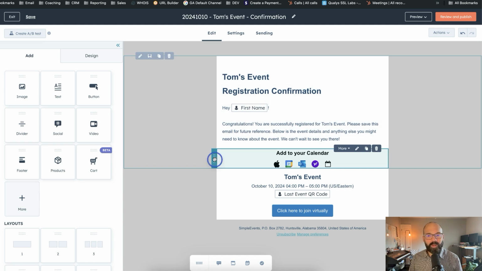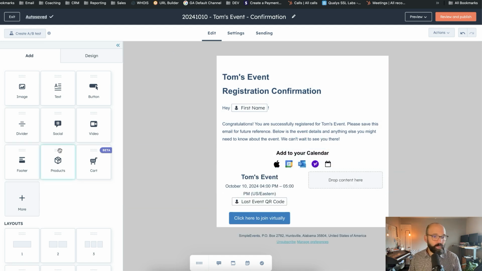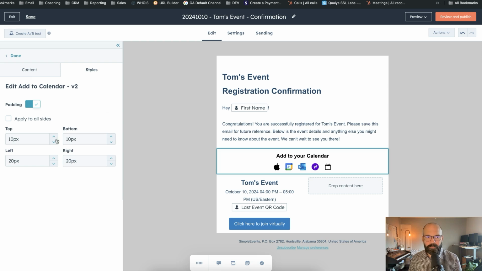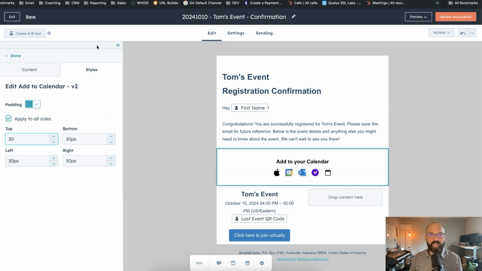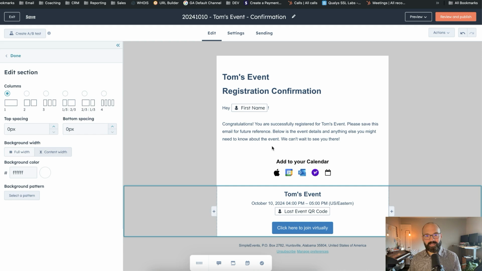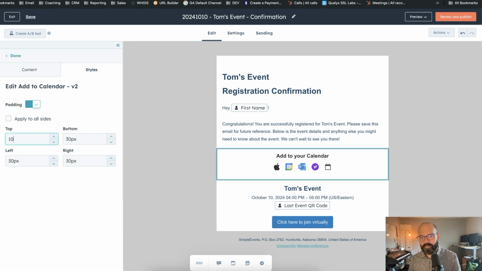Because it's an email module, you can drag it around, put it wherever you want. That's the cool part of it as well. And then I'm going to go back in, and you can also add some padding. If we wanted to say all sides, let's go 30, add the event to your calendar. Let's get rid of this extra column Justin accidentally added in. That's a lot of spacing, but that's okay. You get the idea from that.